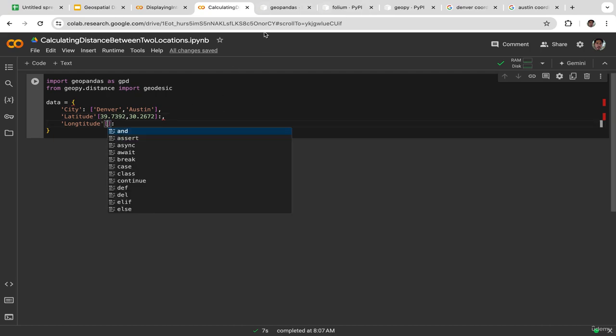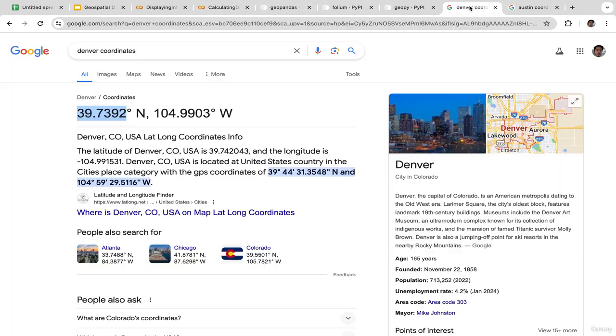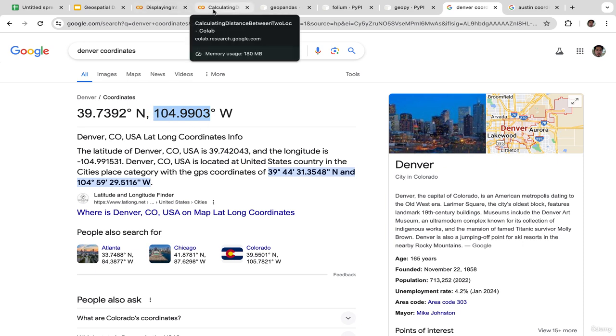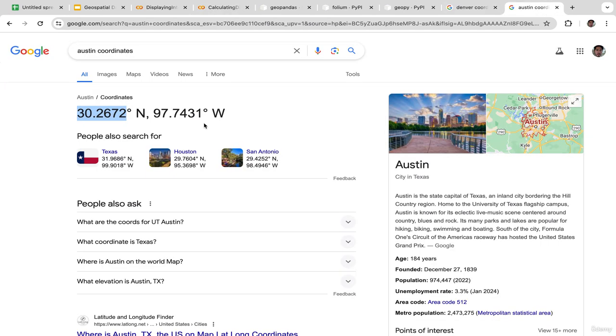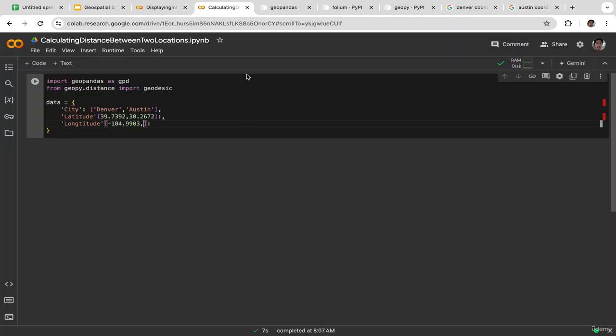Now we are going to do the same for the longitudes. So let's copy the Denver longitude. Make sure to add the negative sign. And let's copy Austin longitude. Also, don't forget to add the negative sign here.